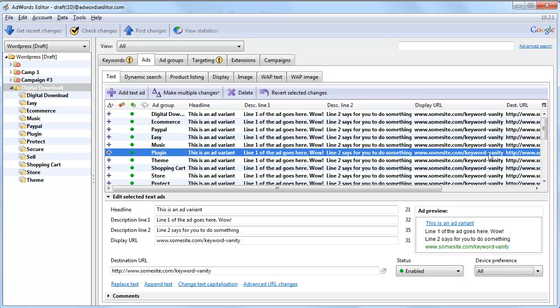So what does this do? This says this ad will only appear on mobile devices. And this can be good if you want to optimize your mobile ads versus your desktop and laptop ads or tablet ads. So how do you do it? How do you duplicate sets of ads within AdWords Editor? Let me show you real quick.